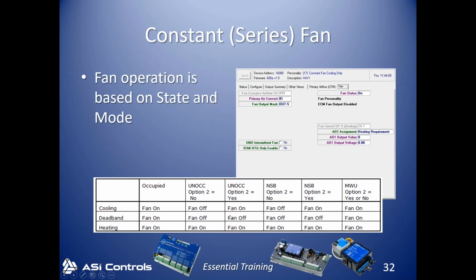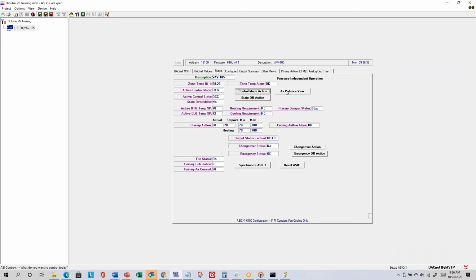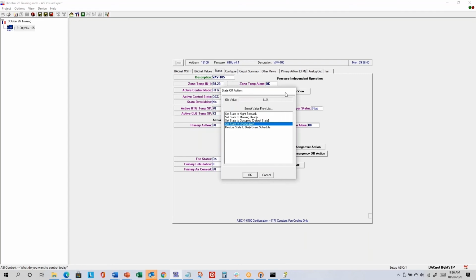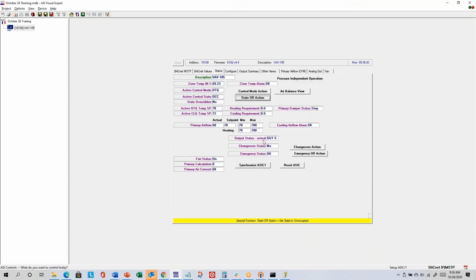So to see the fan turn off, again, I could go to either unoccupied or night setback. And I can click on the status tab. There's a state override button. This time I'll go to unoccupied just to be something different. Click OK. The active control state goes to unoccupied. The state is overridden yes. I'm in the heating mode, but at the next 30-second mark, I should go into deadband, and then the fan should turn off. So there's deadband, there's off. Okay.